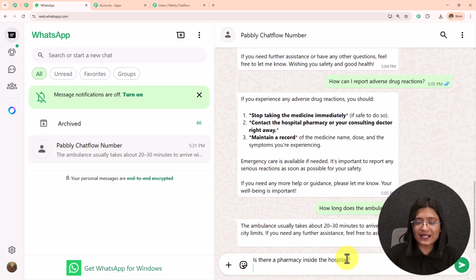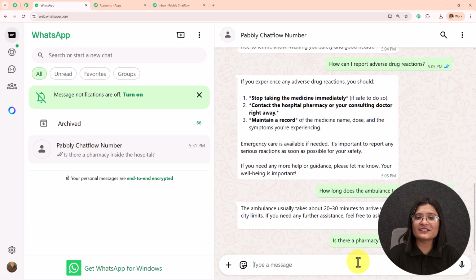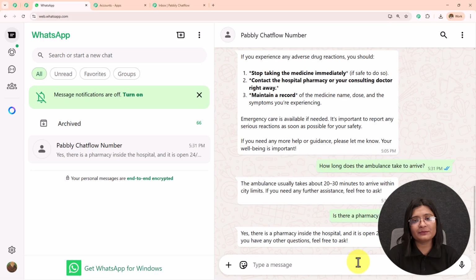So now I'm going to ask the final question. Is there a pharmacy inside the hospital? I'm going to send this message. Let's wait for the reply. So my AI agent is working. It is replying to all my conversation, and here I have received this message also. Yes, there is a pharmacy inside the hospital and it is open 24/7. If you have any other question, feel free to ask. So here my AI agent is replying to all my questions and queries, and it is working very fine.